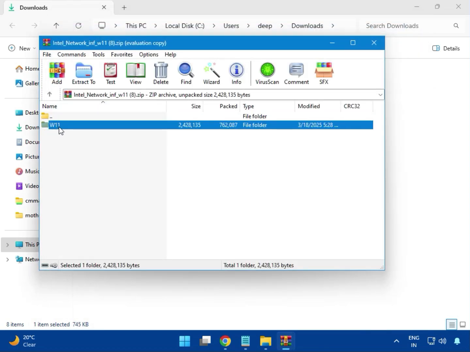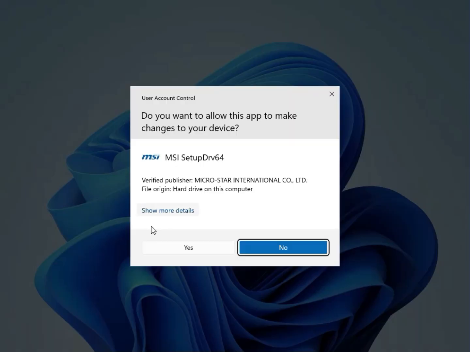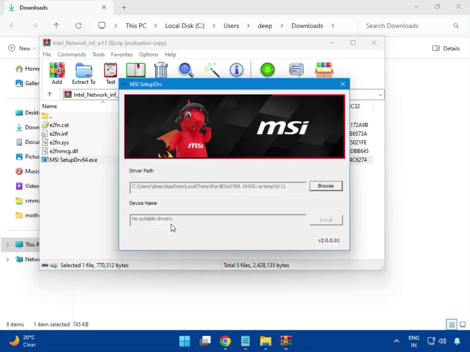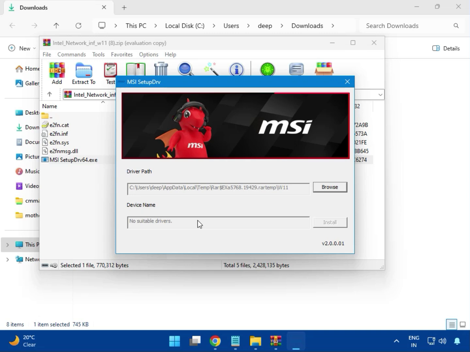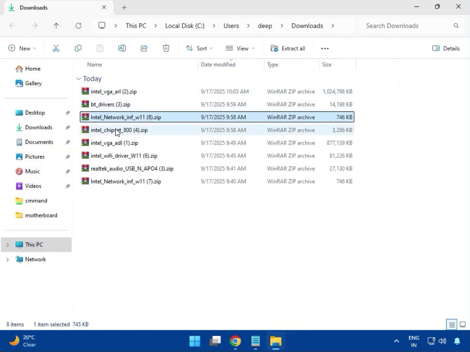Then the network driver, the LAN driver, just double click to open, and Win11, double click to open. This is the setup, the same exe format, and then click yes. Now you can see it starts installing. When you get No suitable driver, just click install, and after the install, just close it. This is the 10 GB per second driver.